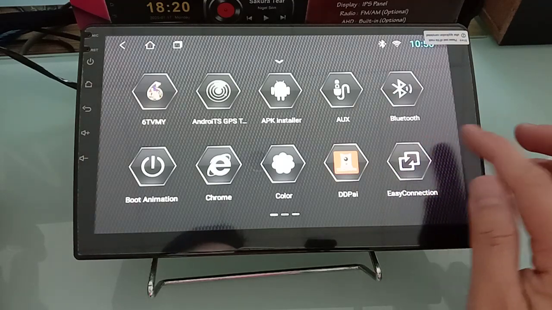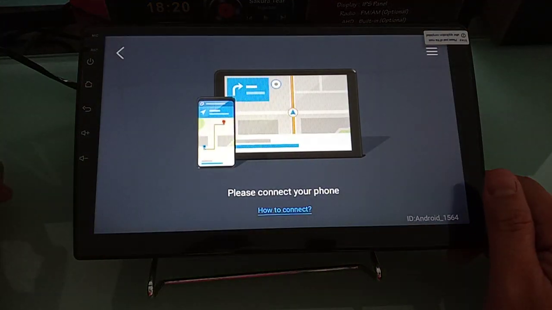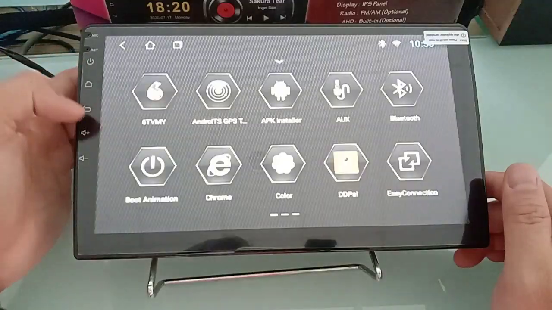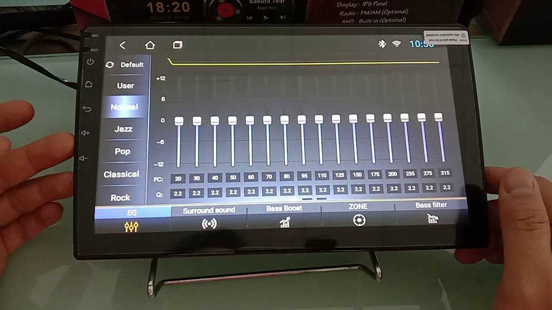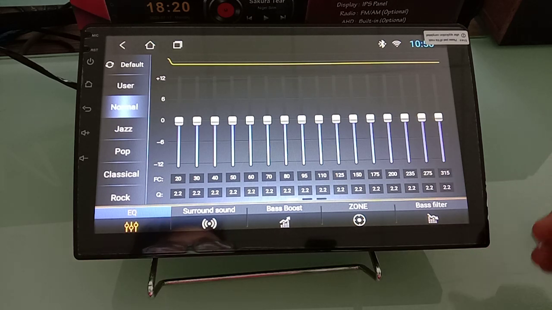Easy Connect, mirror link function, selected phone model, Android or iPhone. Equalizer. So this is 2 GB RAM player. It's come with a ESP version.